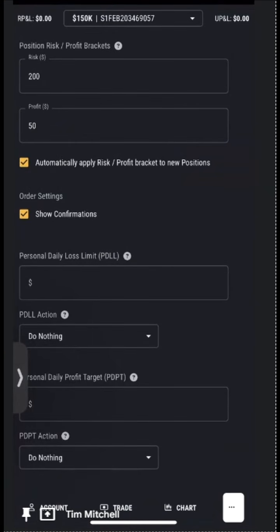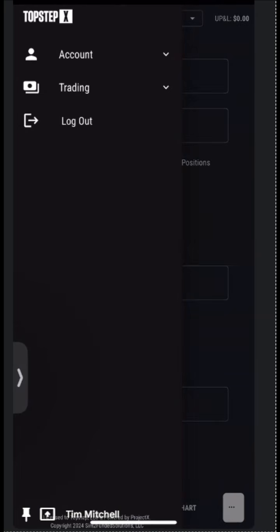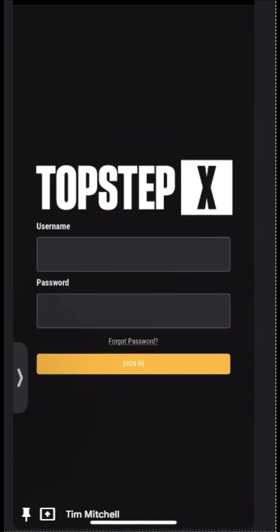By tapping on the three dots one more time, when we are done with the mobile-friendly version, we should make sure that we tap on log out for security purposes. This concludes the TopstepX mobile-friendly version on iPhone.